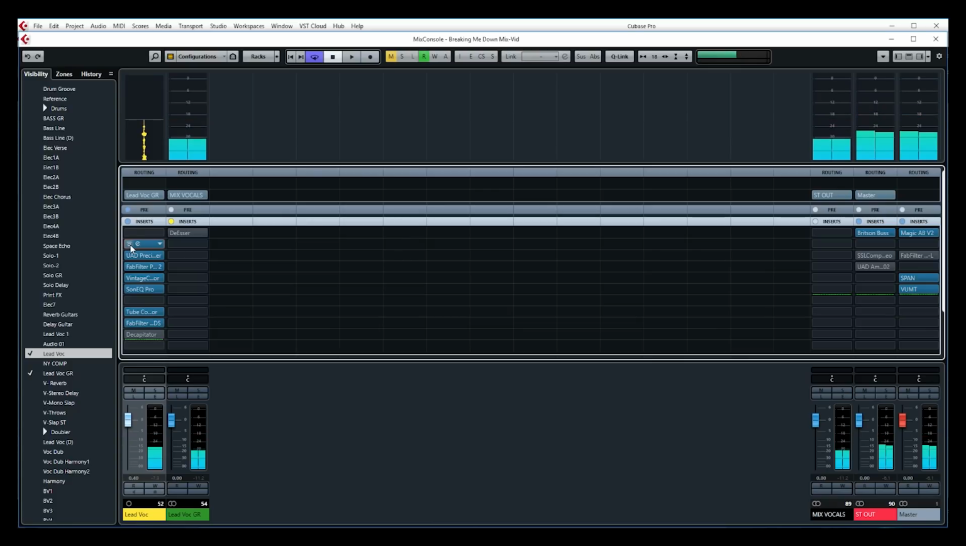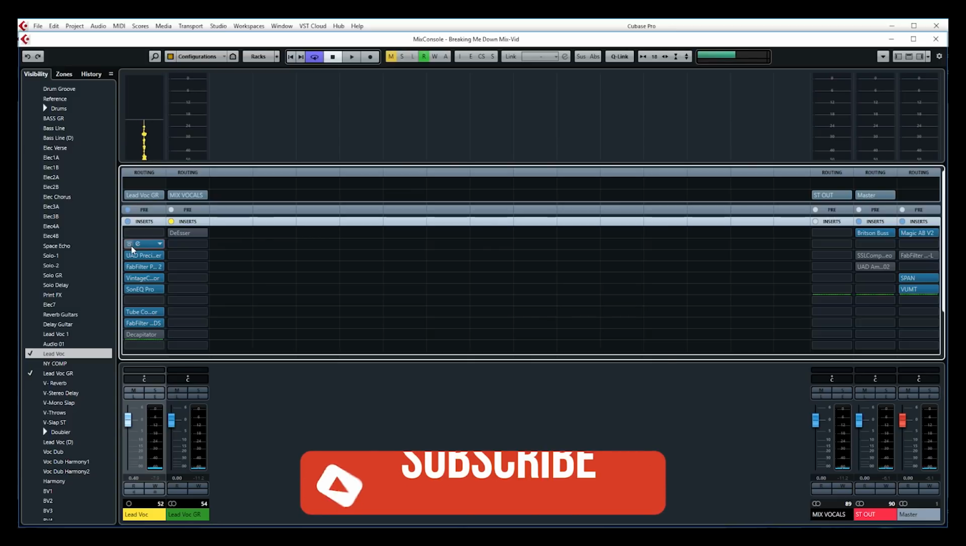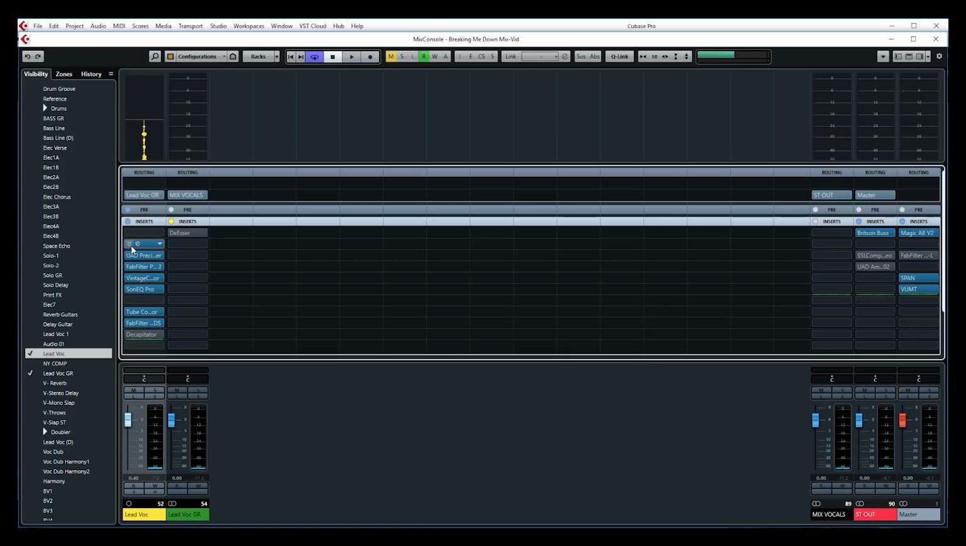Now the sound is a bit more controlled, and I just love the thickness it gave to the vocals. That's the thing with saturation. You don't need to add a lot for it to be effective, like in this case.